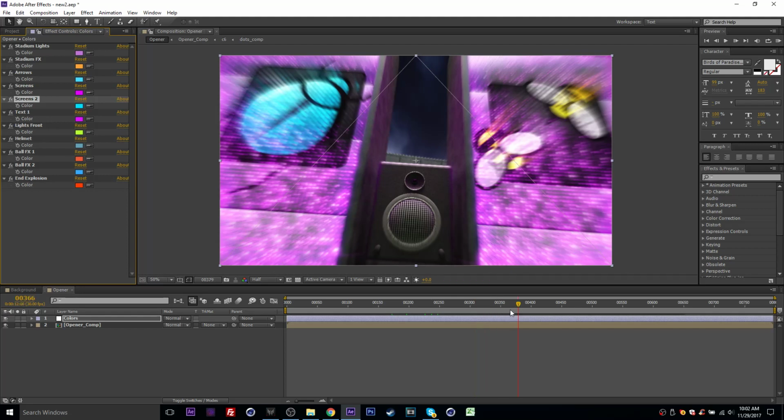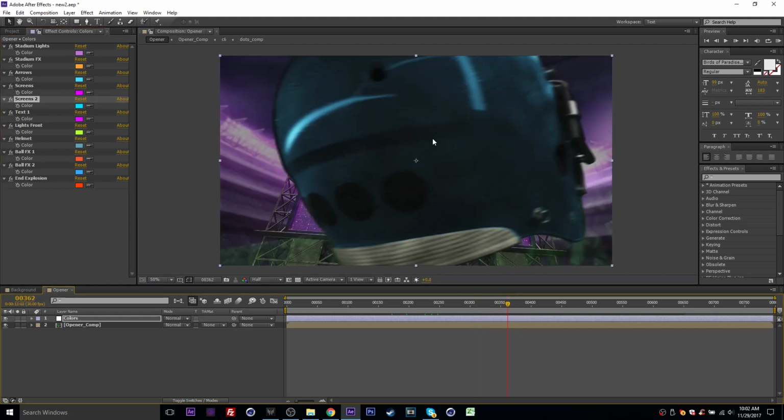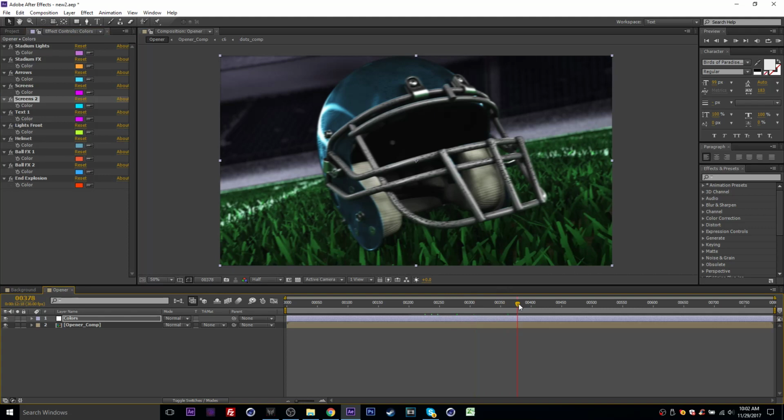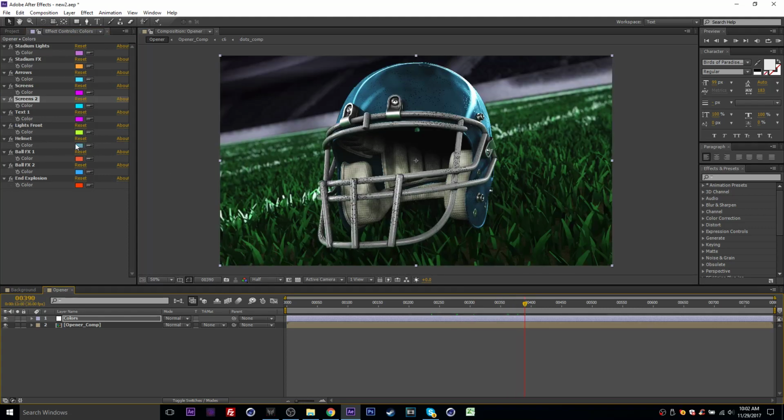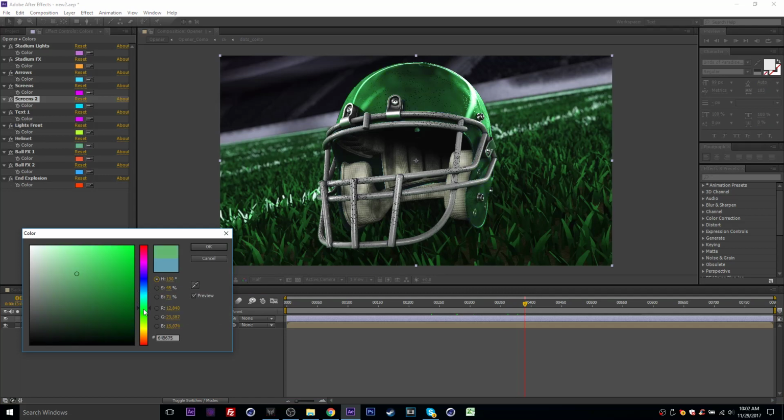And again, here as well. Alright, so now we have a helmet. You can change the color of the helmet. Let's choose a different angle. Change the color of the helmet.